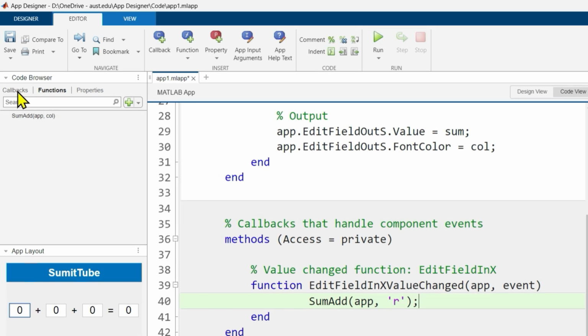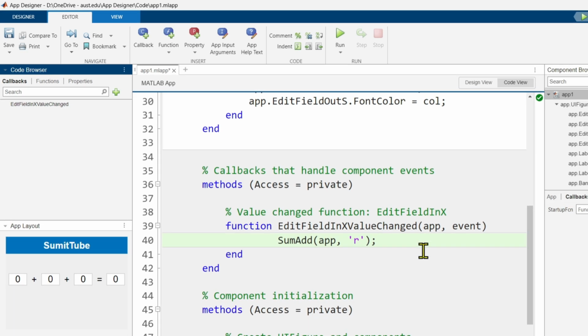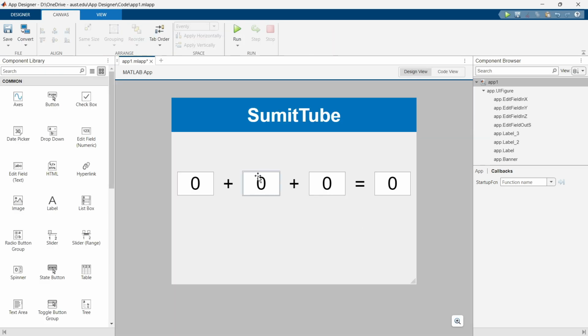Now if you go to this callbacks, you would see all of the callback functions here. Right now we have opened a single callback function, that's why this callback function is here. Now if you want, you can rename the function name from here. Anyway, we are satisfied with this default name. Okay, let's go back to this design view.